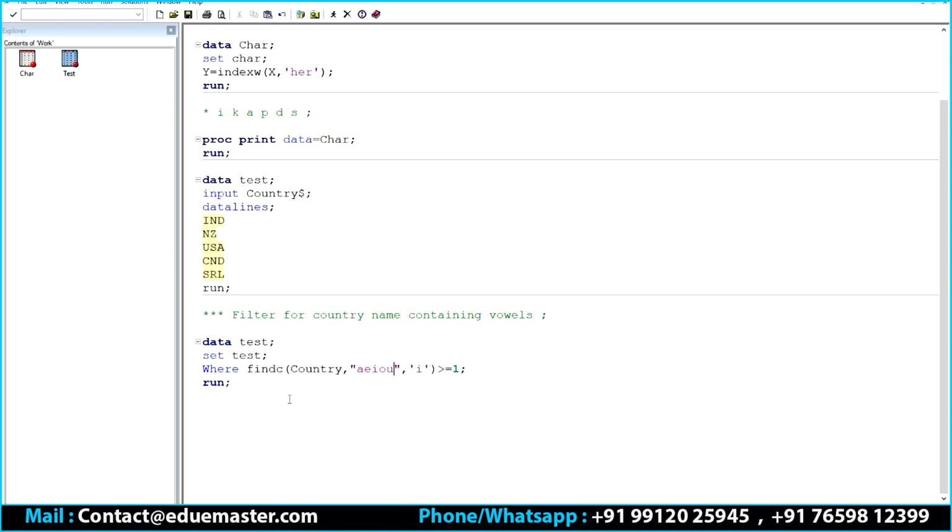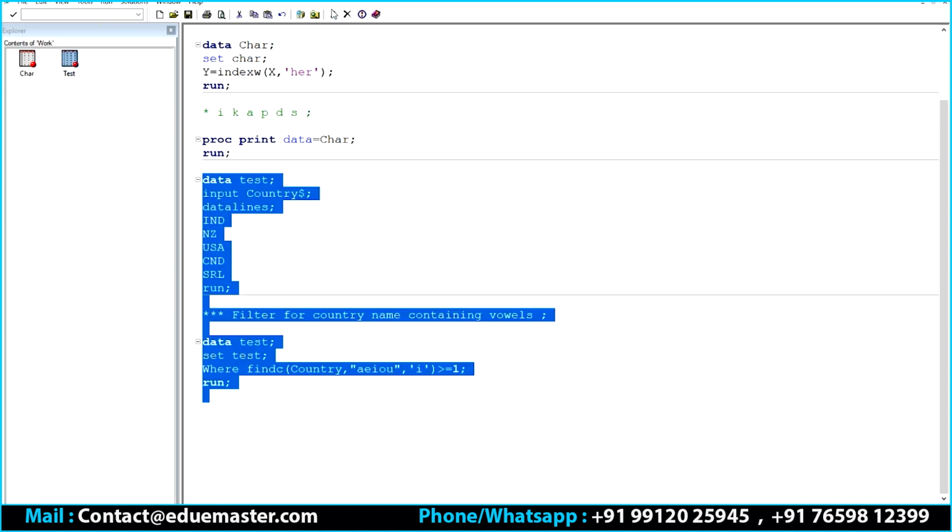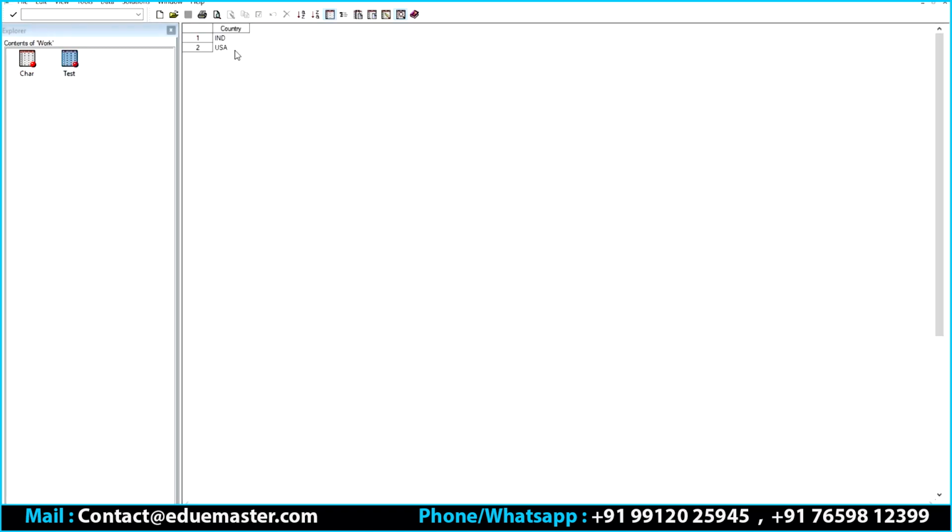Are you clear with this program? Now it will filter for the countries containing vowels. Execute. Open test. See, only these are the two countries. So like this, we can make use of the INDEX and FIND functions. So now you got the purpose of INDEX and FIND functions?